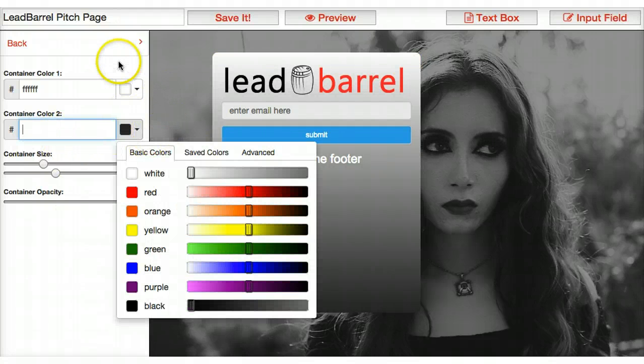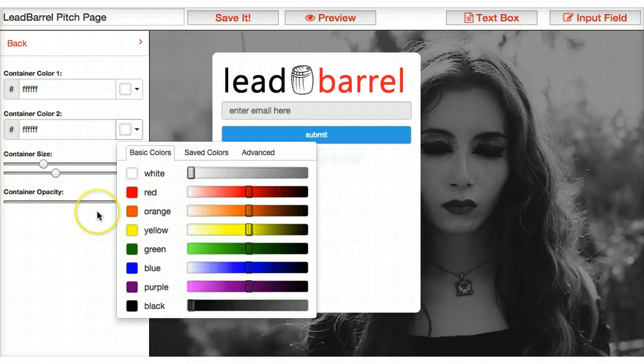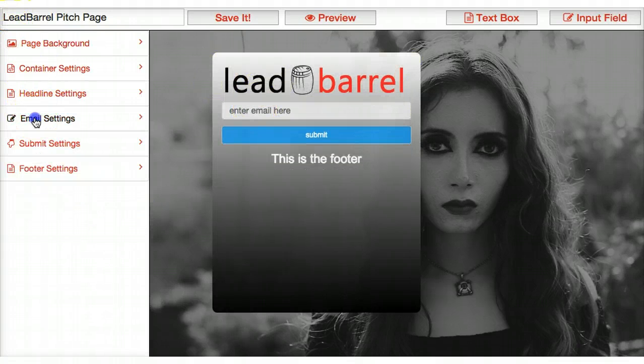See how it gradients down right there. I could have also made it all white like that, or maybe I'll gradient it down to black. I thought that was kind of cool. So there we go. Container opacity, we can make it kind of see-through if we want. Woo, you can see her hair kind of shining through. But now we're just wasting time, right? Having too much fun. Enter email here for the email screen.